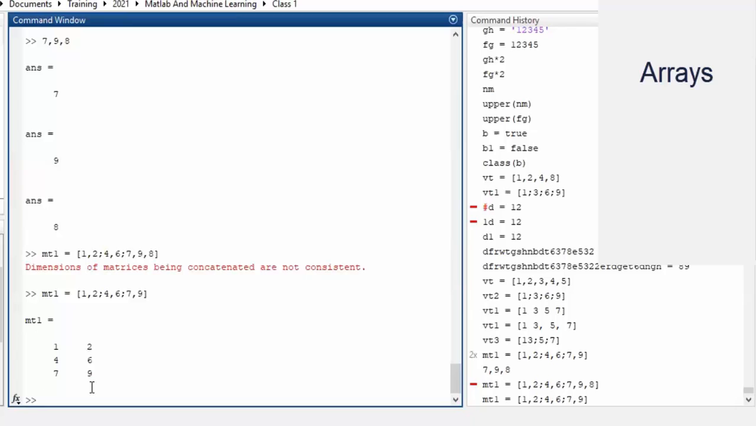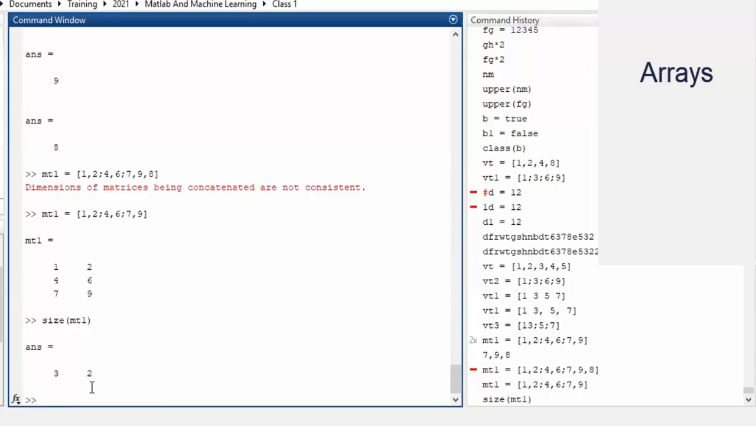So this is a matrix. Now what can you do with a matrix? Let's ask questions like, how do I know the size or dimension of a matrix? If I say size of MT1, you are going to get 3, 2. What's 3, 2? 3 means 3 rows, 2 means 2 columns. I believe this is clear. What about calling length? There's another function called length.